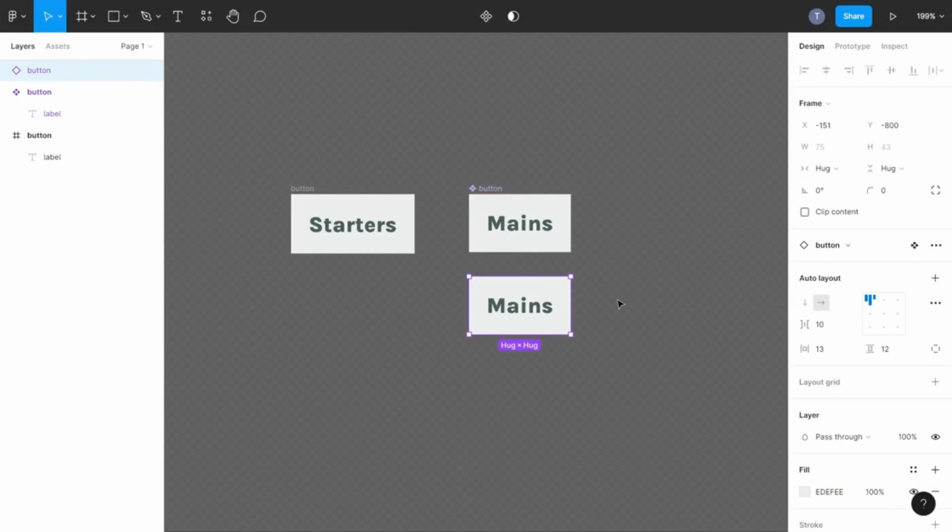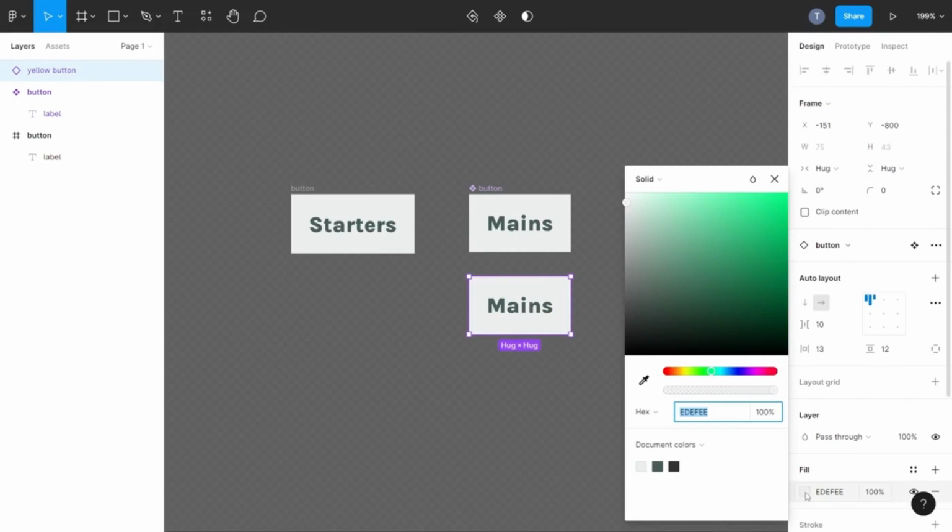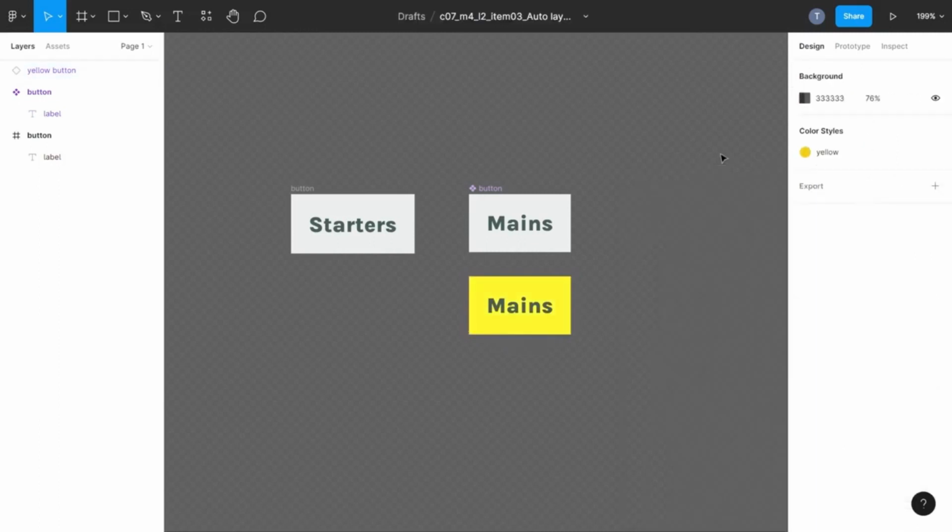The Layers panel shows that a second button was created, but the icon is a single diamond. This tells us that this is an instance of the master button. I rename it Yellow Button. I click on the Yellow Button instance and change the fill of the frame to yellow. The instance of only this button changed to yellow.